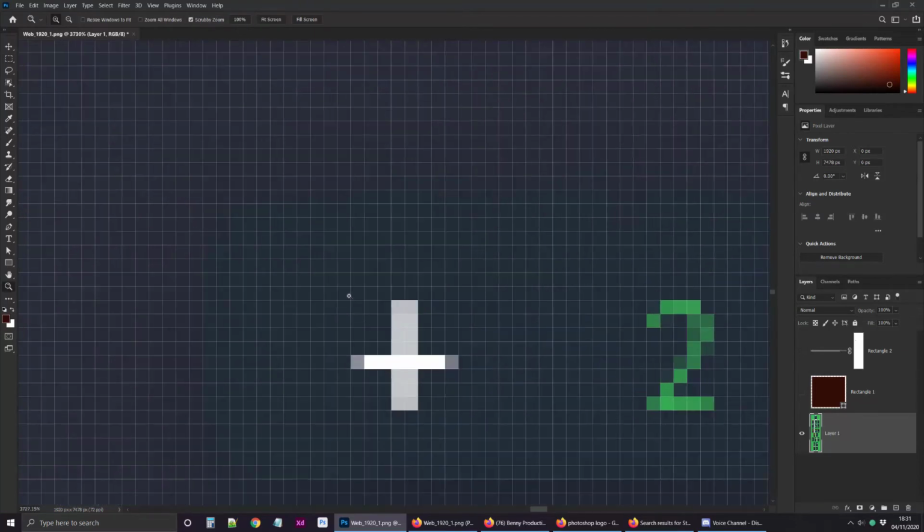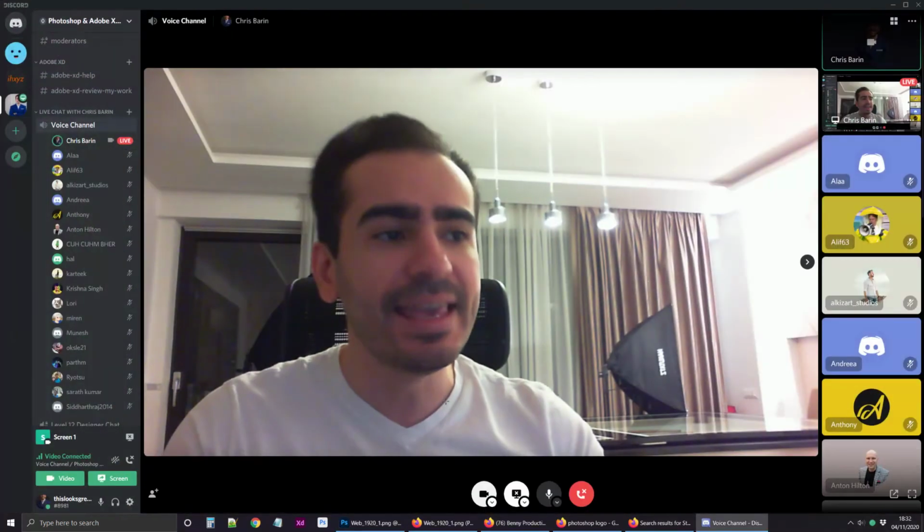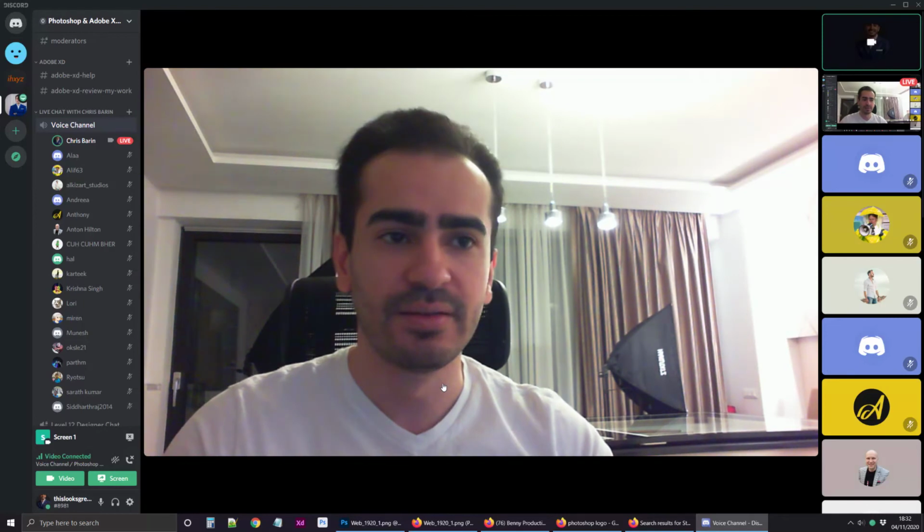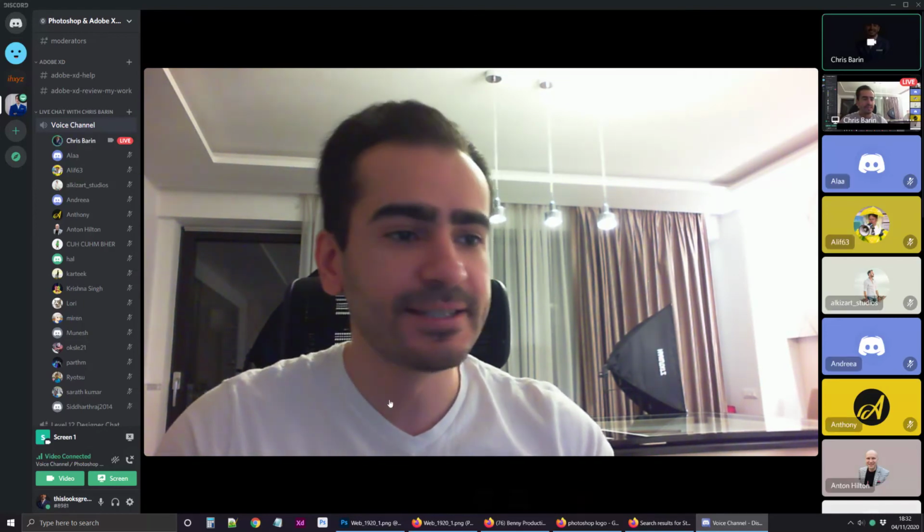Let's actually measure it. So this plus icon is what? 8 by 8 in 2021. 8 by 8 pixels. Come on. Come on. It's so disappointing.